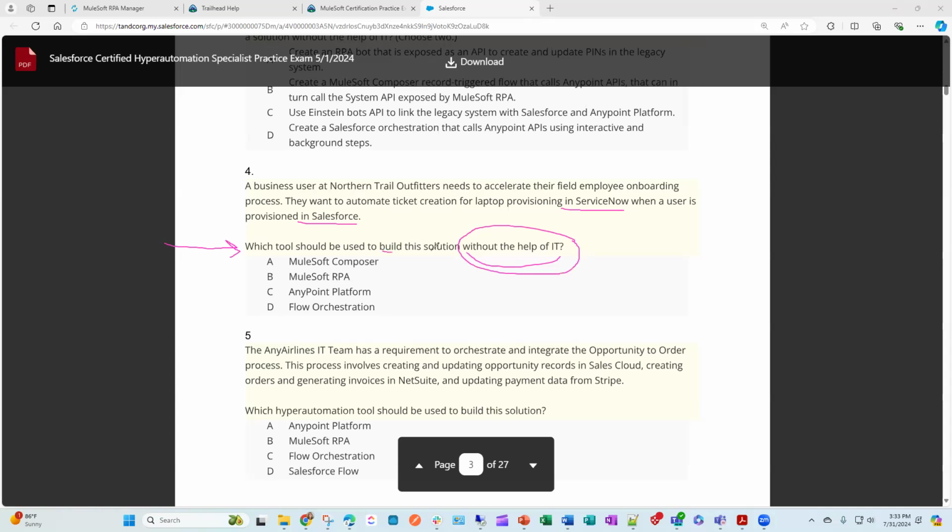But to build the solution without the help of IT, we are looking really at the least effort for a low code, and that's going to be Composer. Okay. So flow orchestration kind of could have been applied. Anypoint platform, yeah, you could do all this in MuleSoft. You could do a MuleSoft flow, but you'd have to have IT. You'd have to have your Mule developers involved. RPA, it's not a good fit for RPA at all. RPA is for those systems that you cannot interact with easily. So RPA is kind of out. So Composer.